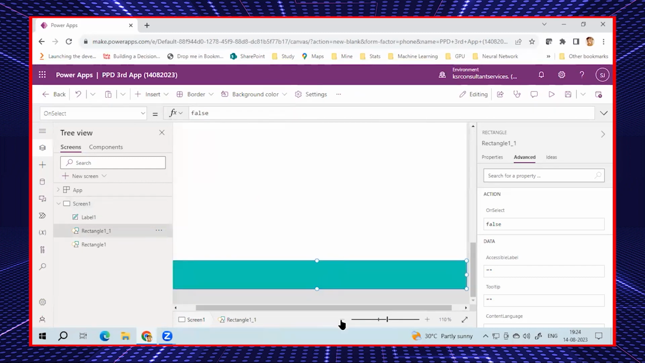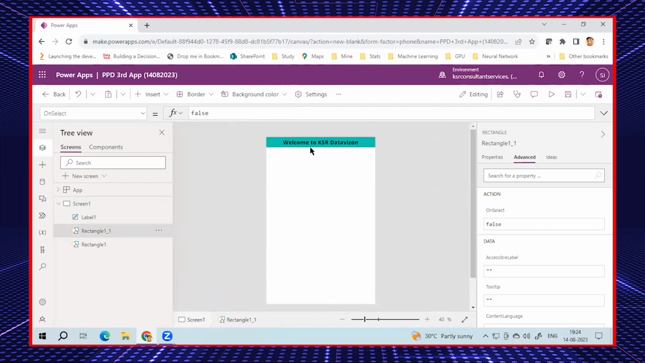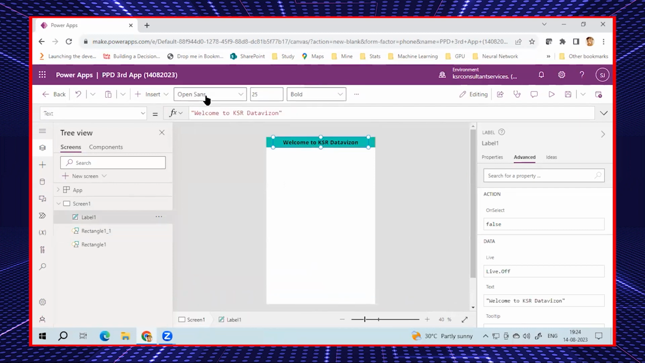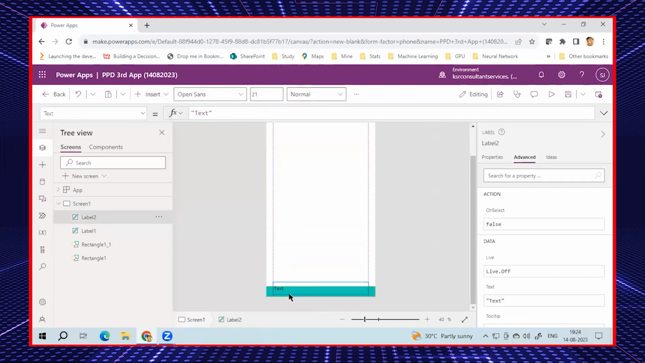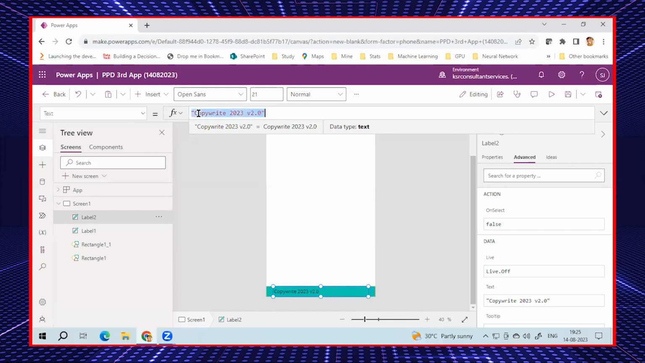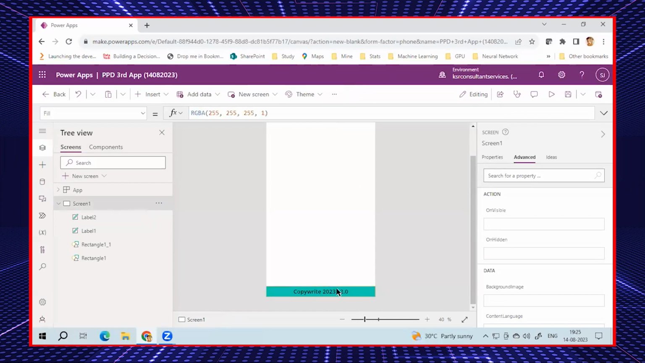Okay. Now I'll go and I'll also see this. This is actually 25 bold and Open Sans is the font. So I'll go and add another text label. I'll put it here. And for text, I'll simply write copyright 2023 V2 version. Something I'm writing. Okay, whatever you want, you can write. And this is fine. This I'll make it 25. And this one I'll make semi bold. And I'll put it in the center. Alignment center. Now, suppose this one you want to make a change.